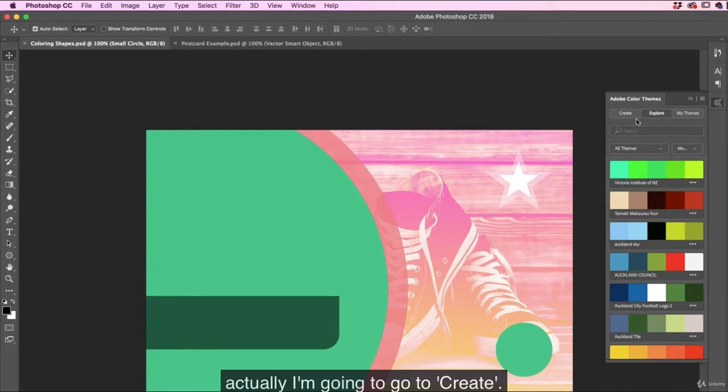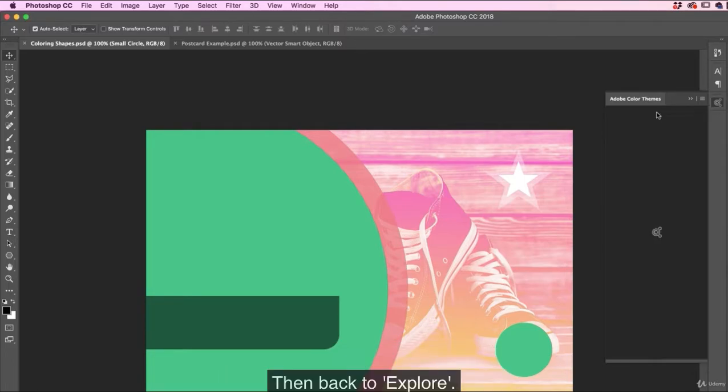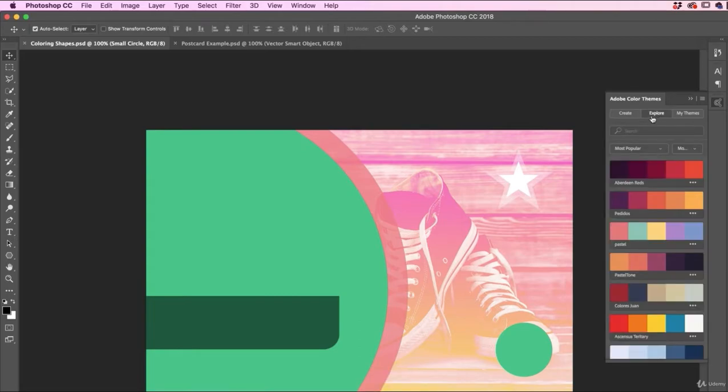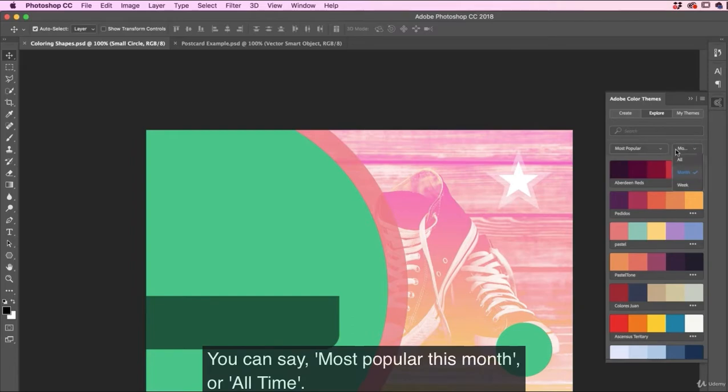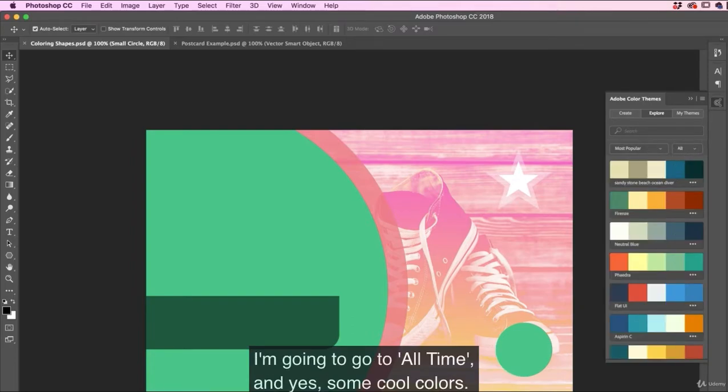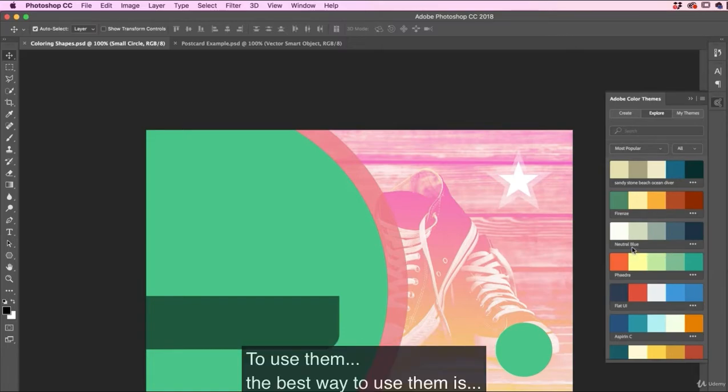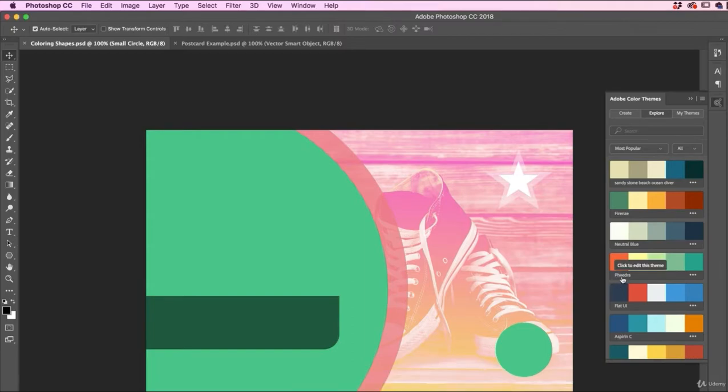I'm going to get rid of it. Actually, I'm going to go Create, and back to Explore. And yeah, just some cool colors, right? You can say most popular this month or all time. I'm going to go to all time, and yeah, some cool colors. To use them, the best way is, say you decide on this color here, okay?